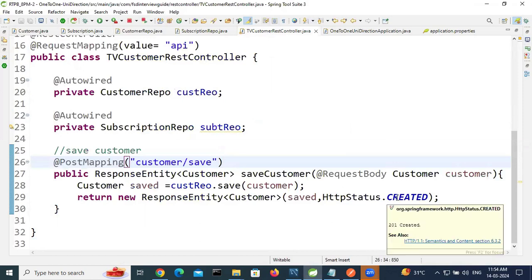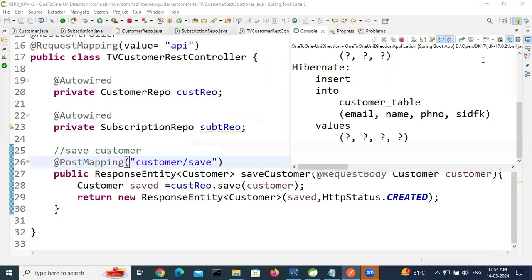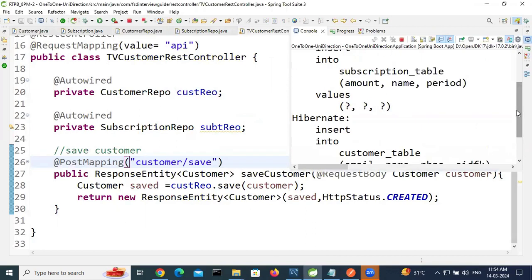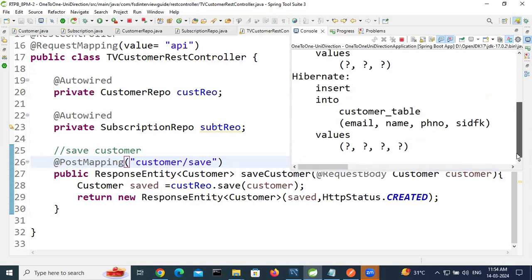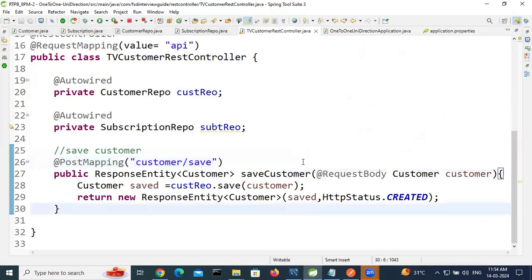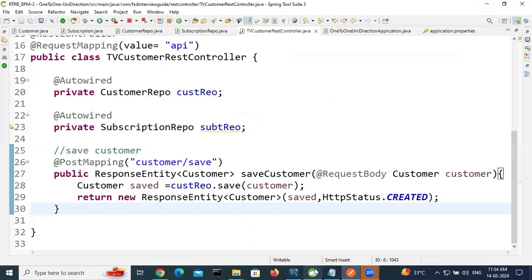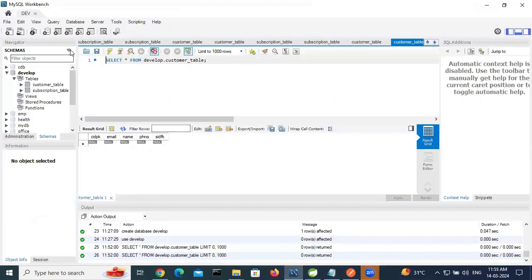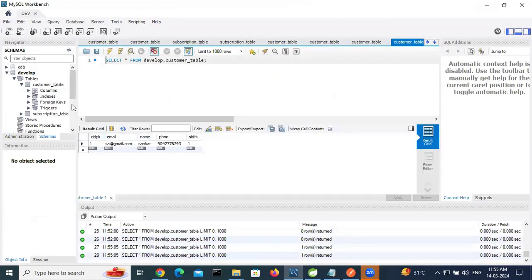So here, created means 201 is the endpoint. So here at conjure, insert queries are generated. Two insert queries are generated. Go to Postman. 201 created. Go to database. Refresh it and see here data inserted.